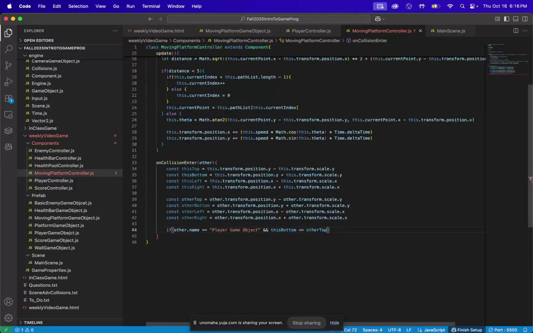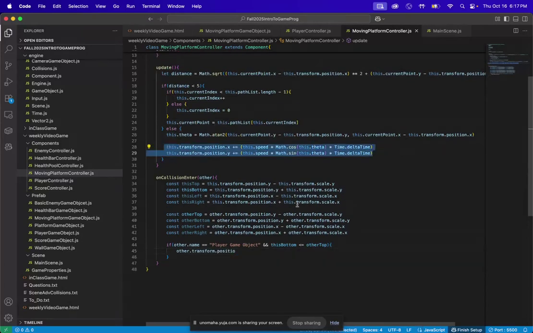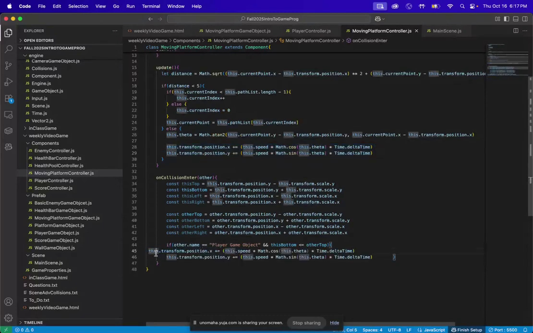We want to do the same thing just to make sure that we can't hang on to the walls, because obviously we don't want them to wall climb on the moving platform. We want them to wall climb on the wall game object. So now, if this is the case, now we just do other.transform.position.